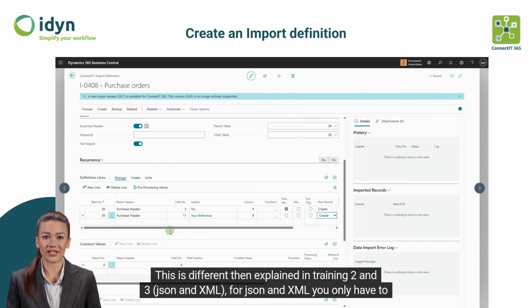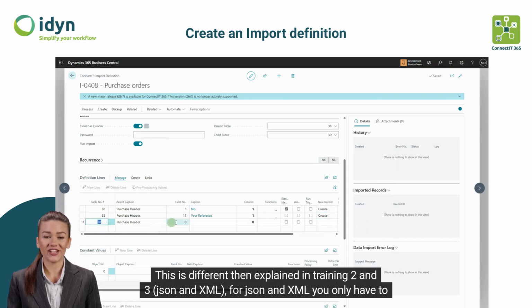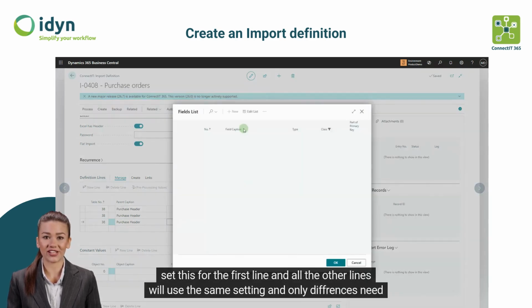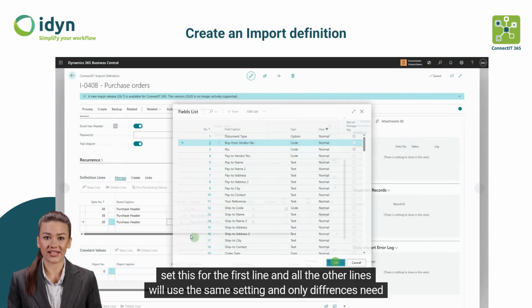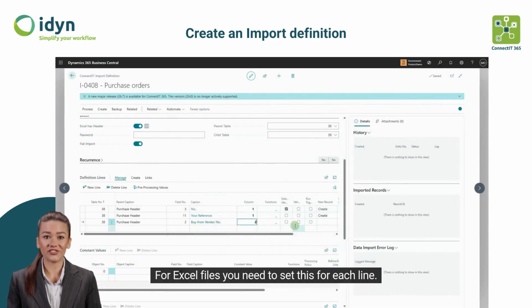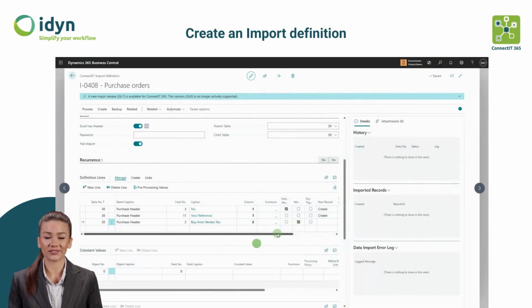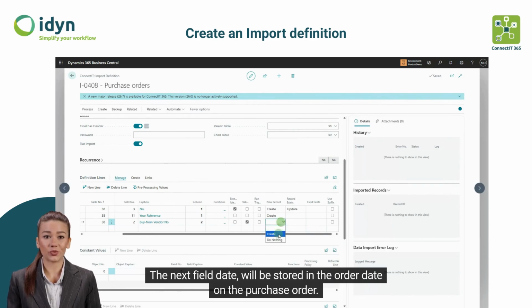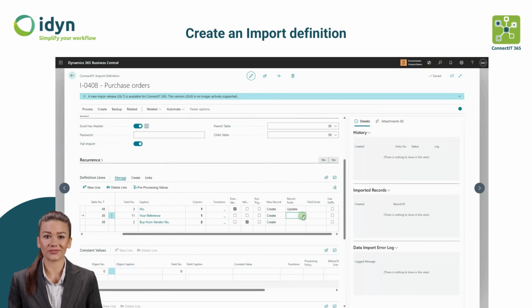This is different than explained in training 2 and 3 for JSON and XML. For JSON and XML, you only have to set this for the first line, and all the other lines will use the same setting, and only differences need to be set. For Excel files, you need to set this for each line. The next field, date, will be stored in the order date on the purchase order.